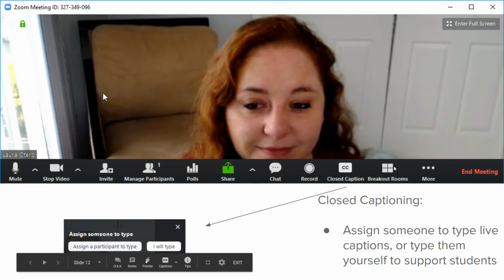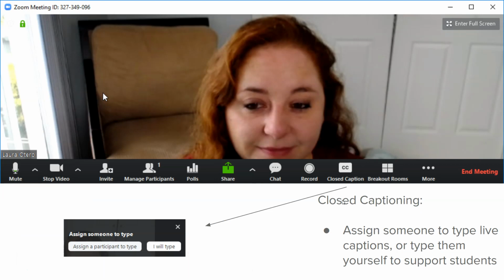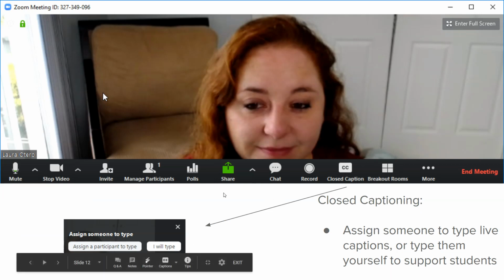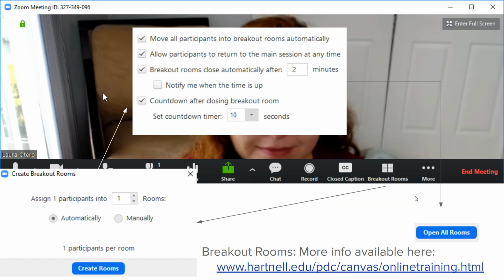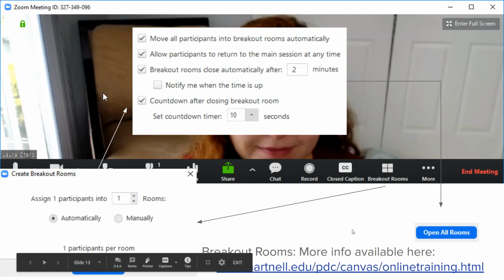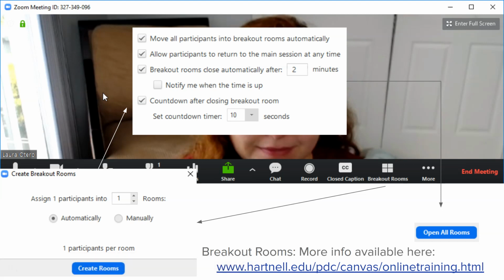Next item is closed captioning, and it's the same thing as we looked at under manage participants. This just allows somebody in your meeting to type live captions. And breakout rooms are a great feature. It allows everyone to go into a small group. When you click on breakout rooms, you will see this dialog or something like it, and it will allow you to put your participants in the meeting into however many rooms.